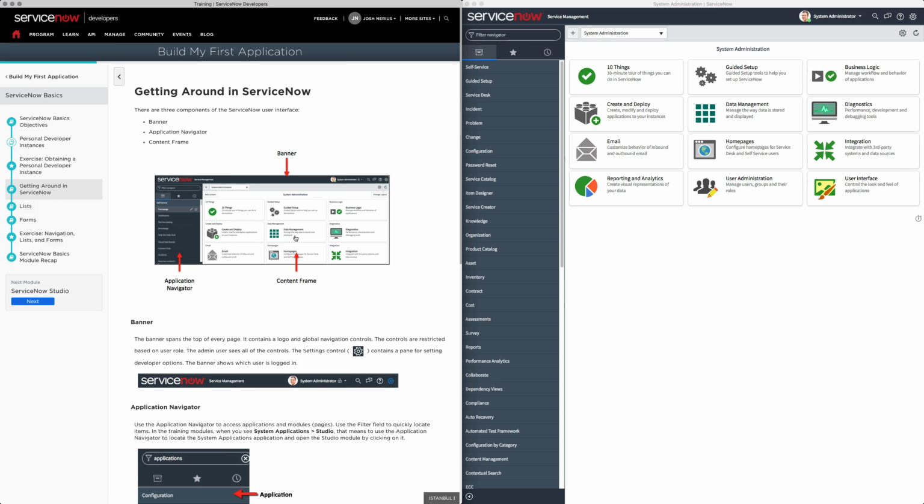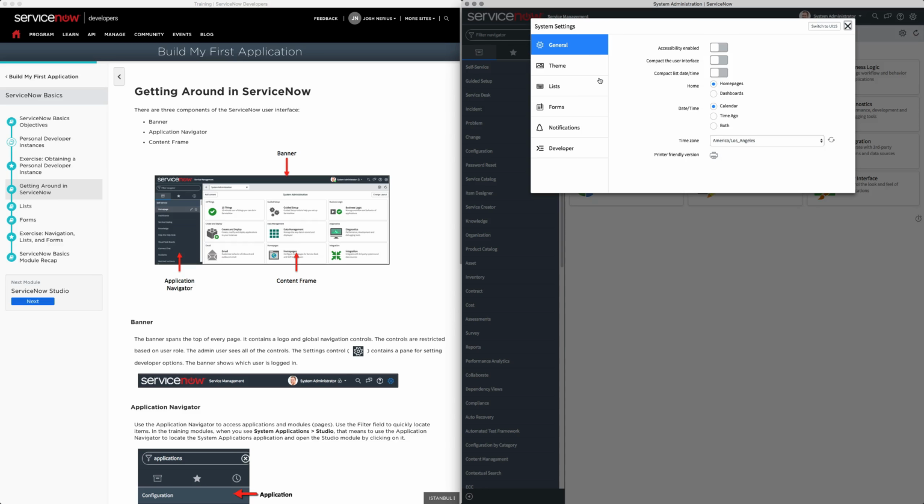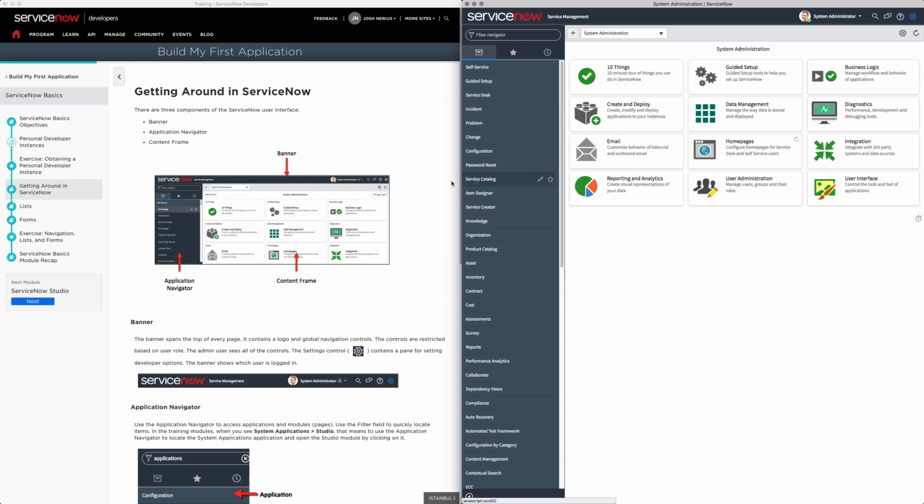So the first thing we're going to look at is getting around in ServiceNow. There are three main components, and those components are the banner. The banner is this area at the very top of the screen, and you have things up here like the logo for the instance, information about the currently logged in user, so I can get to things like my profile or impersonation or how I can log out, global search, the ability to launch chat, help, and the ability to open up system settings where we can get to a number of things like what we want our view to be, our theme, certain developer settings like which application is selected, and more.